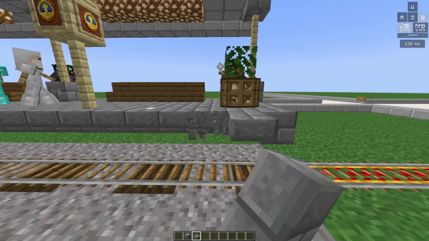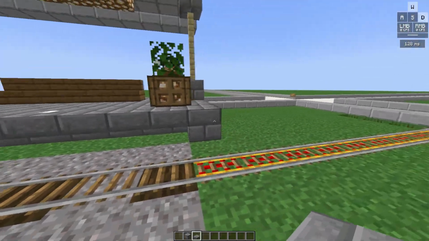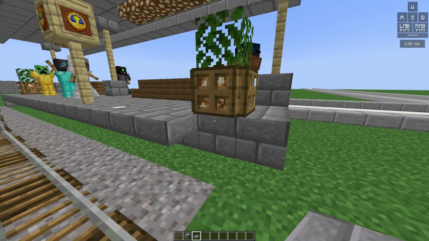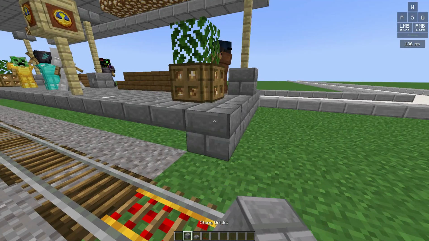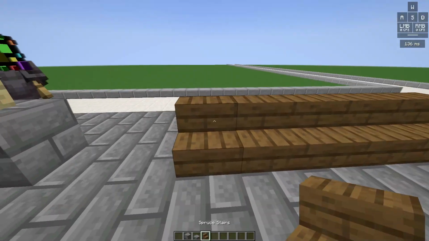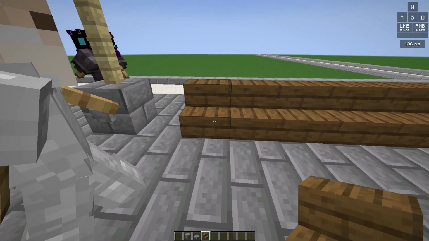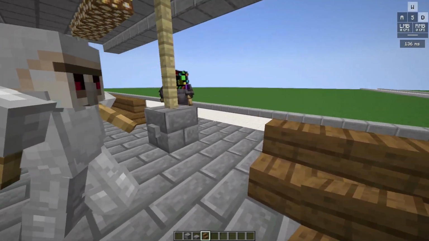So I used the slabs to create this gap over here. All you do is, you see these blocks, you just click on the top of it and here you go. That's how you build the little gap. For the seats, I used spruce stairs. They're a nice color for the seats.